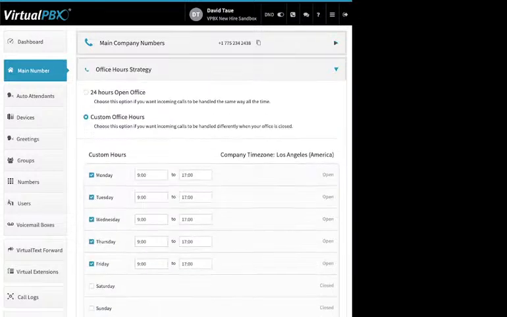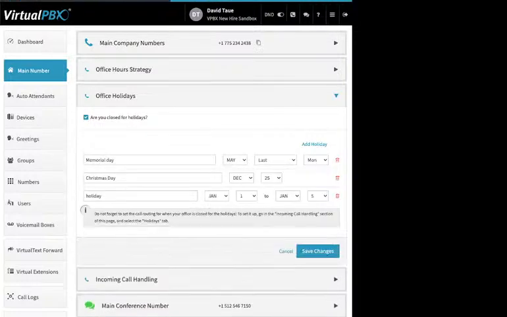Once you have numbers in place, you have office hours strategy. You start off on new accounts as 24-hour open office, but you can choose to do custom office hours. And once you do, then for each day of the week that you're open, put a check mark in front of the day, and then set your open hours in 24-hour or military time. You also have the option here to be closed for lunch. Just put a check mark here and set your lunch hours in that 24-hour military time. Click on Save Changes.